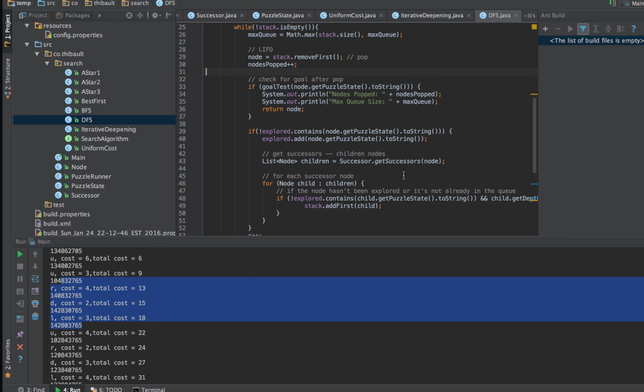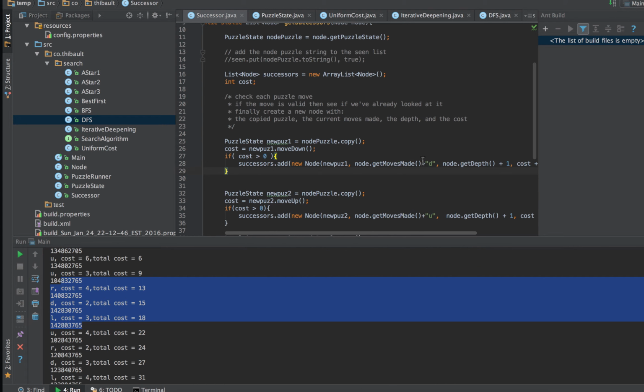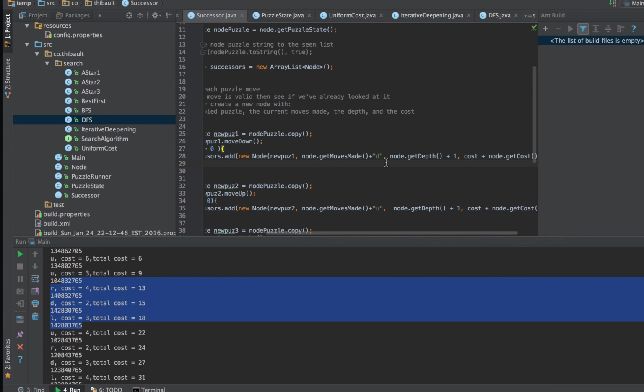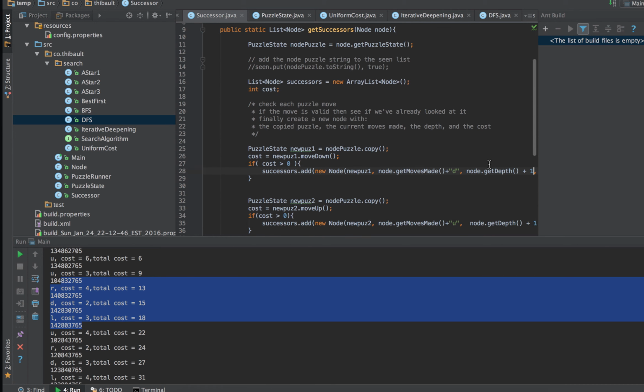So now I get my successors according to the successor function. The successor function basically copies the puzzle 4 times. For each puzzle copy, it's going to move it down, up, right, and left, and then wrap that puzzle in a new node, append the move made to it, add 1 to the depth, and total up the cost, and there you have all your puzzles.